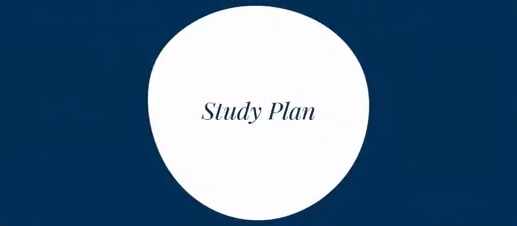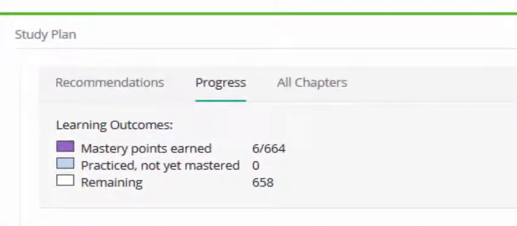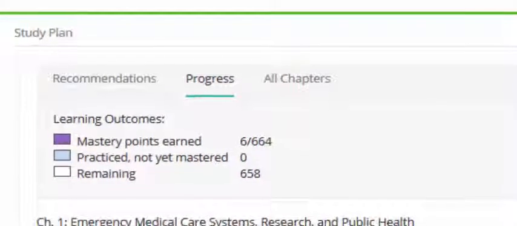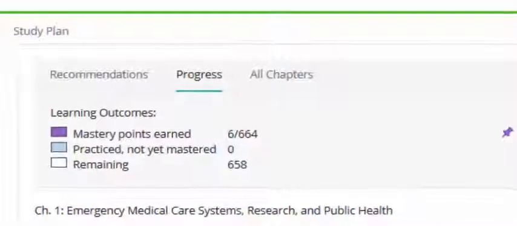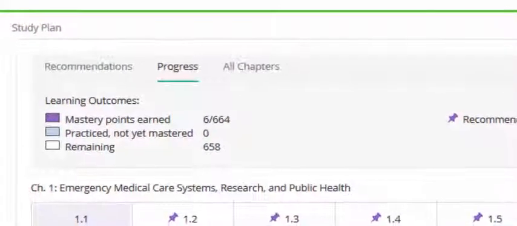For even more practice, MyLab offers a personalized study plan. Students can practice course material, identify strengths and weaknesses, focus on what they need to learn, and of course, test their mastery.